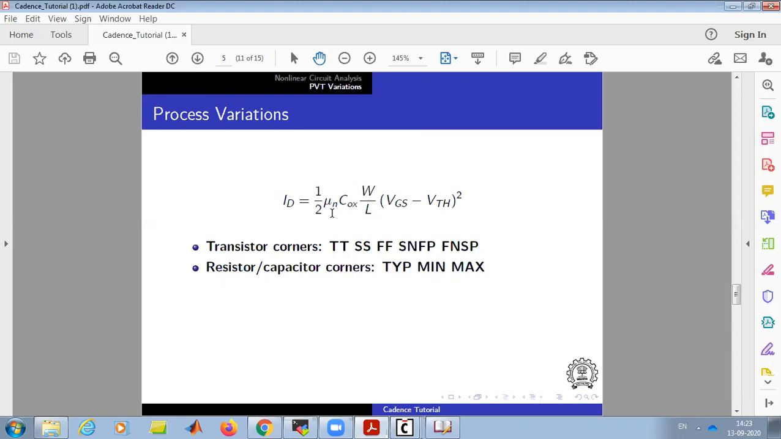This is done experimentally in the fab: that many runs of transistors are made, and we get these numbers, the lower limit and higher limit of the mobility. So the lower limit of mobility is called slow, and the higher limit of mobility is called fast. High mobility means fast, low mobility means slow, and T is for typical, the thing which we design for. So this is for N type.